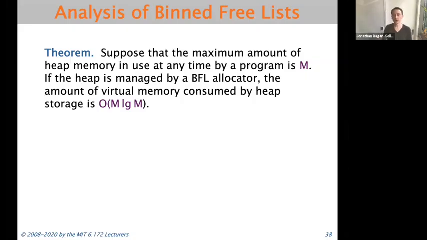All right, so now let's look really quickly at an analysis of the memory overhead of binned free lists. Let's suppose the maximum amount of heap memory in use at any time by our program is M. I'm going to claim that if the heap is managed by this binned free list allocator that we just described, using power of 2 block sizes, the amount of virtual memory consumed by the heap is upper bounded by M log M.